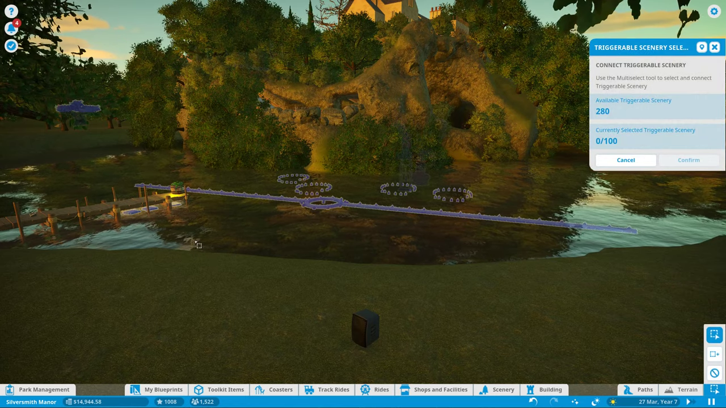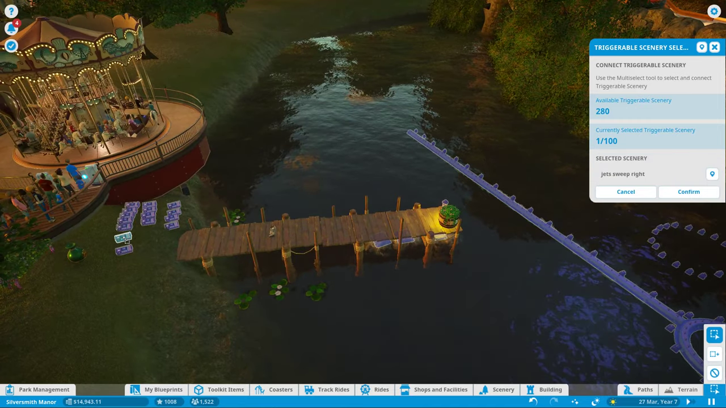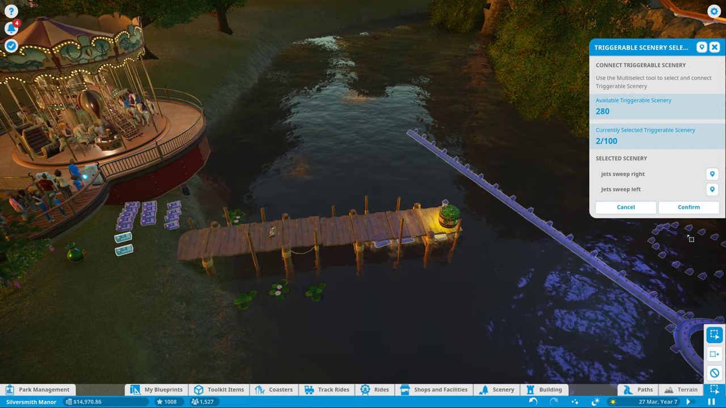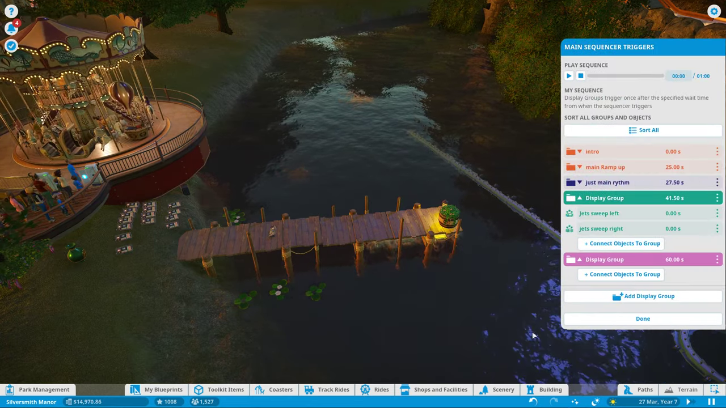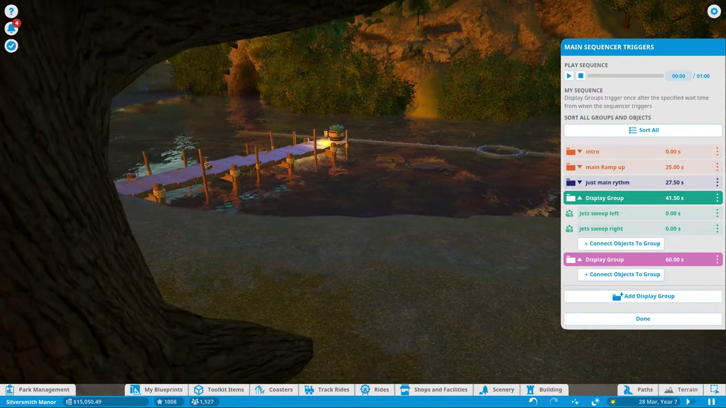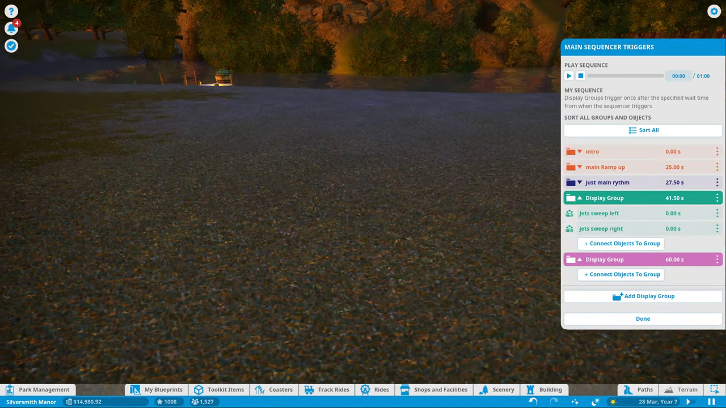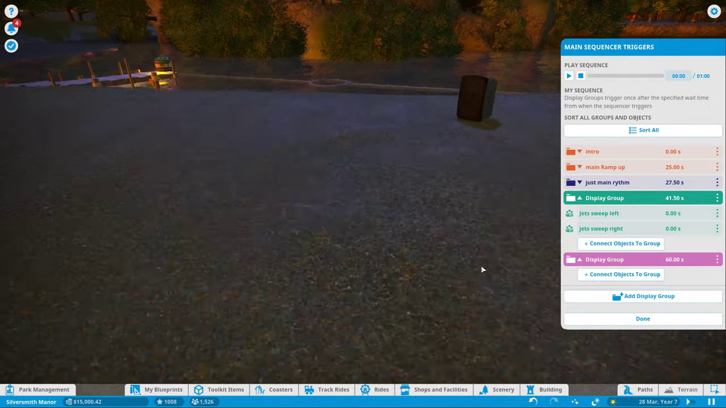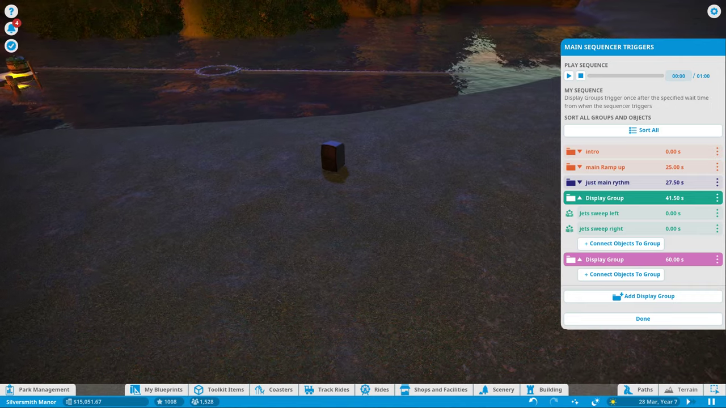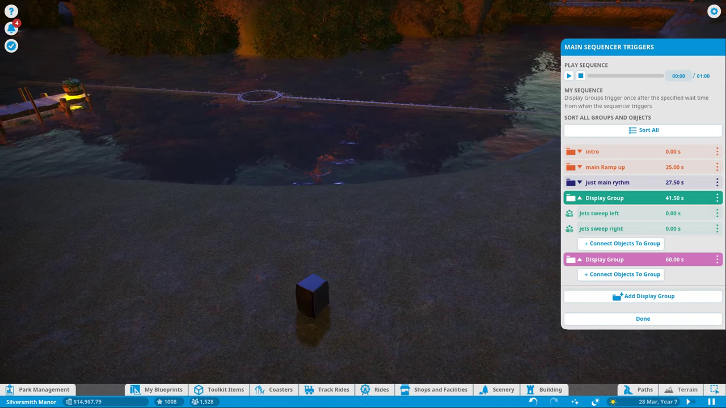So connect objects to group. I'll connect this one, this one. Boom. Confirm. Right, so this sort of reminds me of the old PLC programming in a way, where they program some sort of automated system to do something, and it's not PLC, what was it called? Forget.